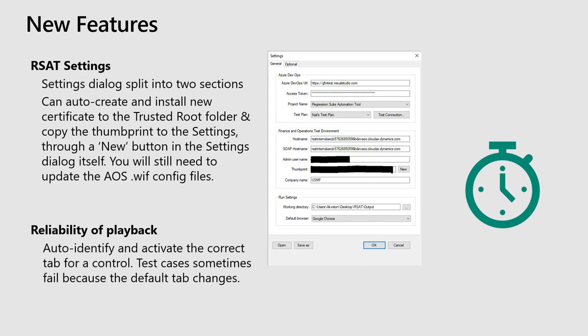There was an issue with us not being able to recognize when you expand a fast tab. We have taken care of that as well, so that when you move to a form, click on different tabs on the ribbon, or expand a fast tab, that is now being recognized by RSAT.